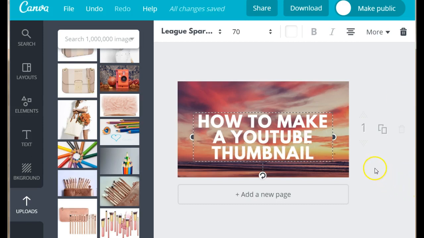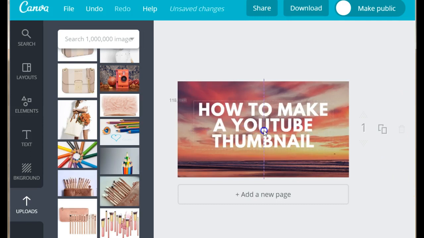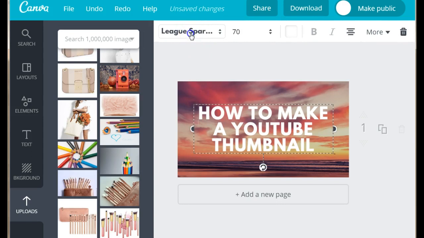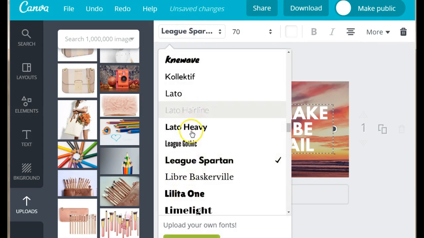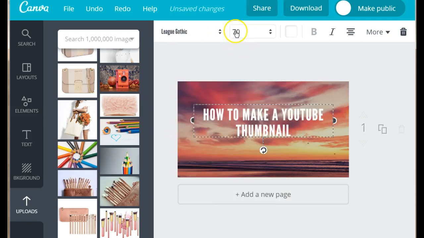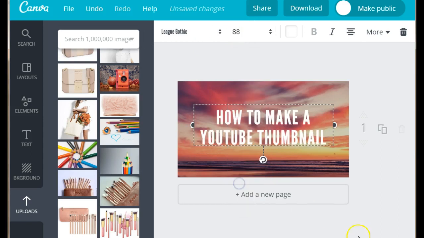Okay, so click anywhere outside the box. You can drag your text wherever you want. Now once you click on the text, you have an option on here to change your font. Let's go ahead and choose this font. You also have an option to increase the size of your text. Let's go ahead and choose that one.